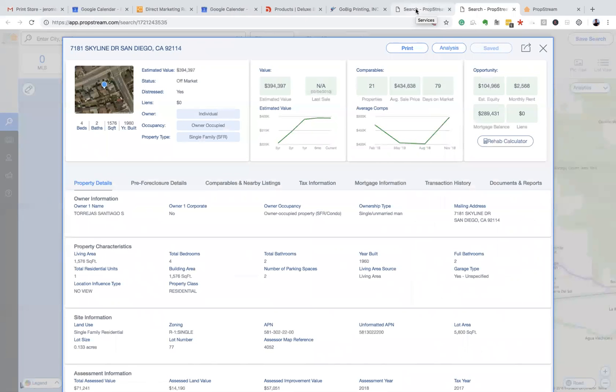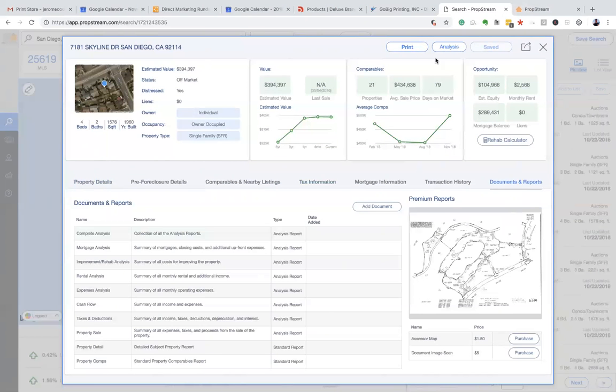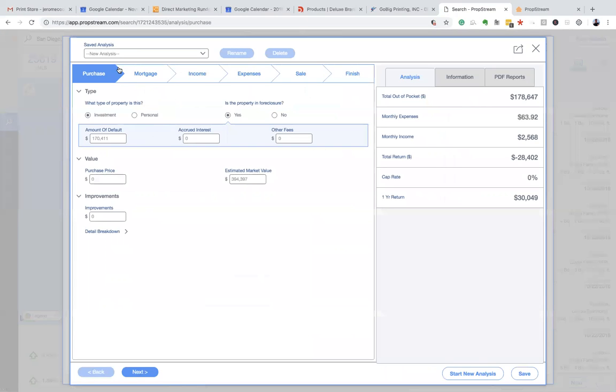You can also export information out of here when you're ready to do your analysis. So it's very simple. And when you're running your analysis, it's saved to the property card too. So everything is kind of central to the property.